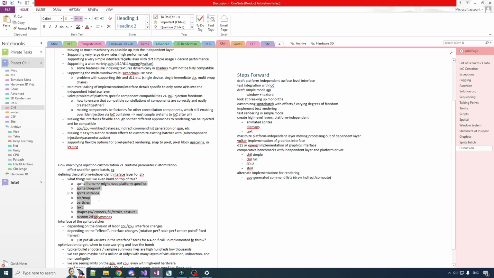And in order to understand what the final interface and the final system is going to look like, I have to implement at least most of these. That's really going to tell me what I'm missing and what assumptions I made are totally wrong. So the next step is to implement text rendering and then also take a look at what the simple mode version of text rendering looks like.